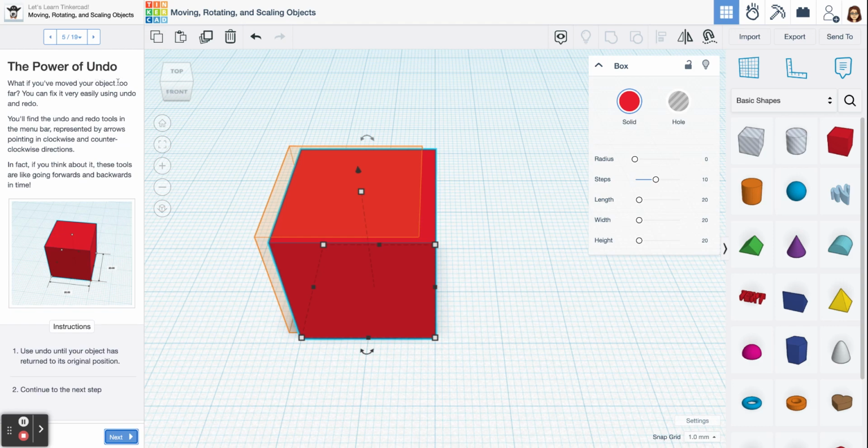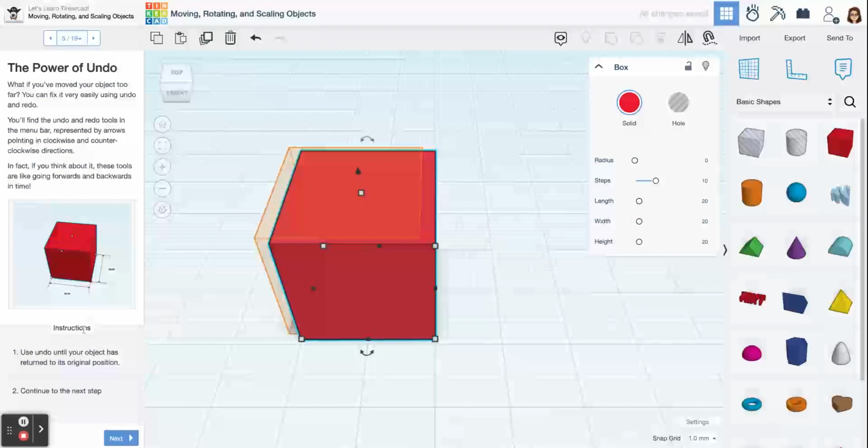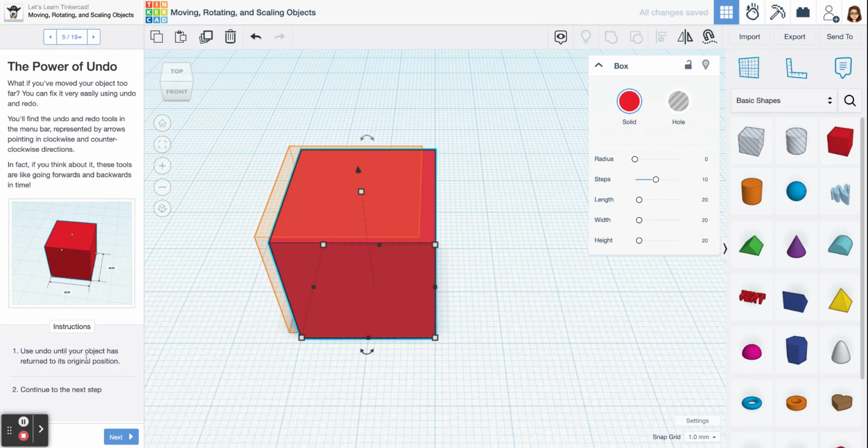The power of undo. What if you moved your object too far? You can fix it very easily using undo and redo. You'll find the undo and redo tools in the menu bar, represented by arrows pointing in a clockwise and counterclockwise direction. In fact, if you do think about it, these tools are like going forwards and backwards in time. They are right here. You can do undo or redo, backwards and forwards. Use undo until your object has returned to its original position.